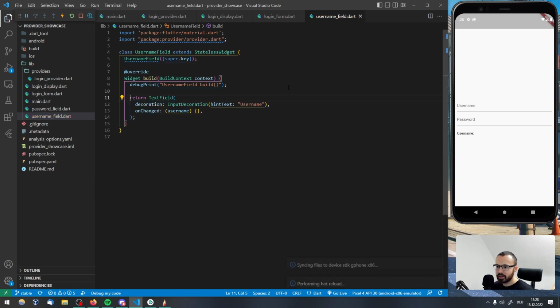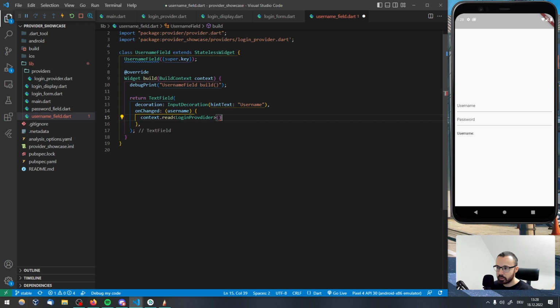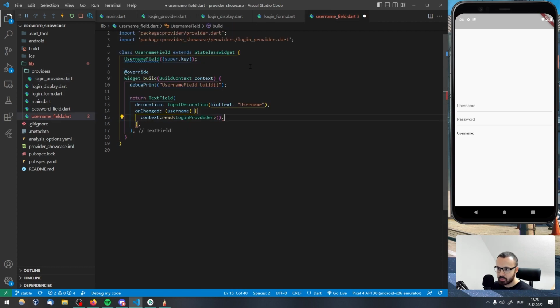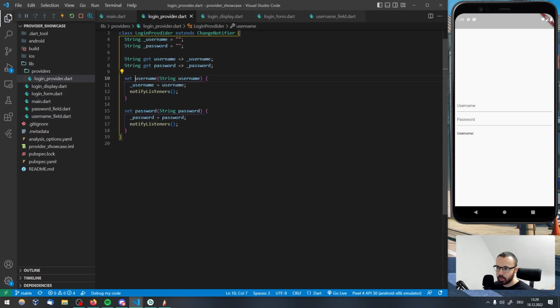So the username field actually is not interested in watching the state, but it is interested in changing the state. So I will call context.read, and then here I will put login provider. And now I have access to the fields that I actually defined inside the provider, right? So username and password. And I will set the username to the username inside the onChanged of the text field. Note that I can use this way of changing the variables because I'm using the get and set keywords inside my getters and setters. You could also just define normal functions inside the provider.